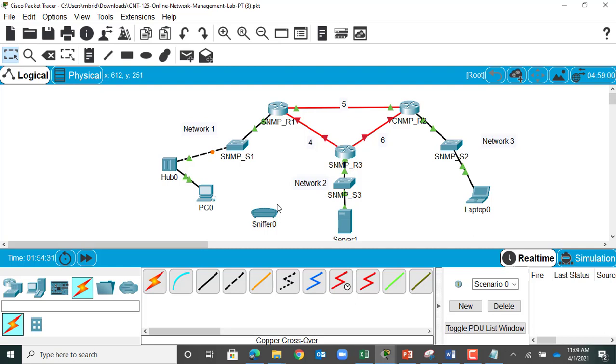And then we're going to use a crossover cable to go from the hub and plug it into a port on our sniffer. We put on Ethernet 0. Now we're going to connect into the sniffer to edit the protocols that are being captured.